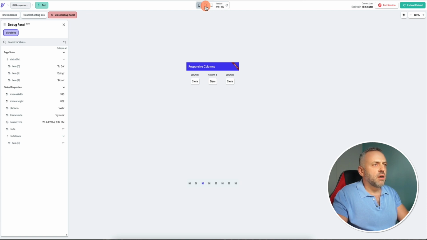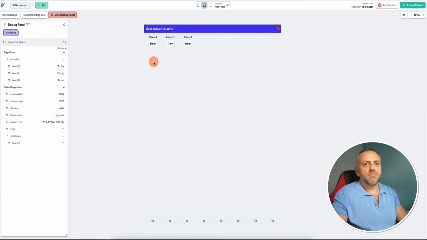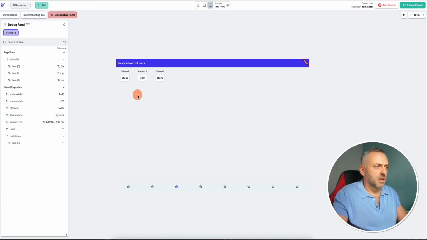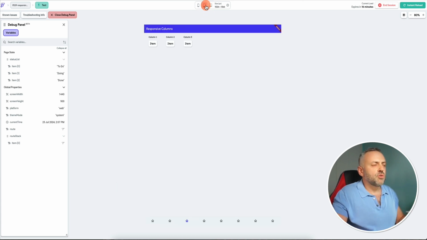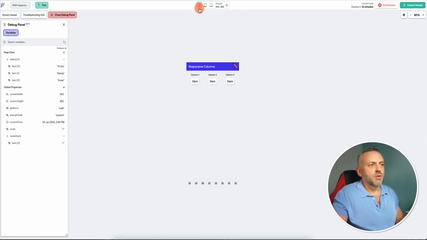But if we jump into a tablet, guess what? We have a problem, right? These are not responsive. And same thing with a desktop. Look at this. And that is because the width of each column is not dependent on the screen width, right? And that is an issue because you don't want to build apps just for phones or just for tablets or just for desktops. You want your apps to be responsive.